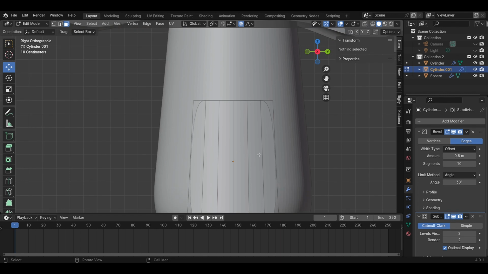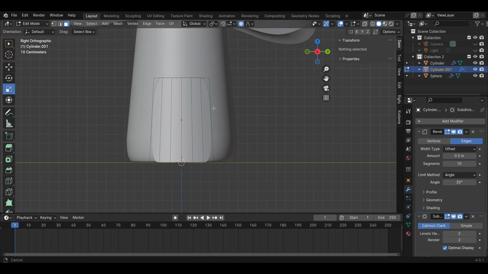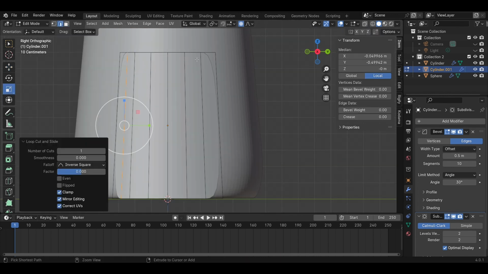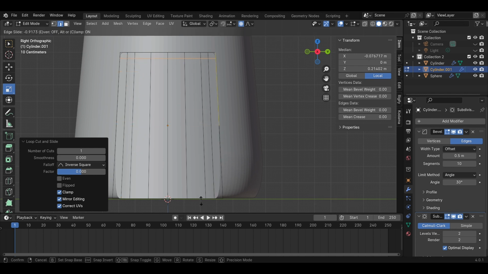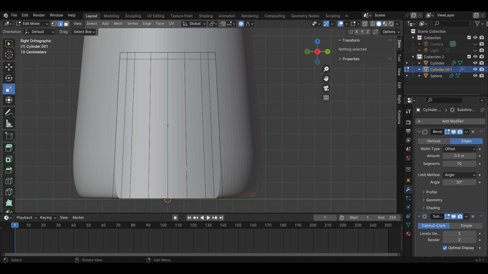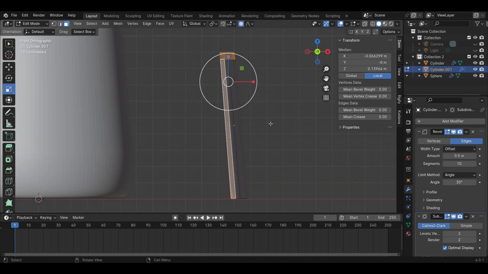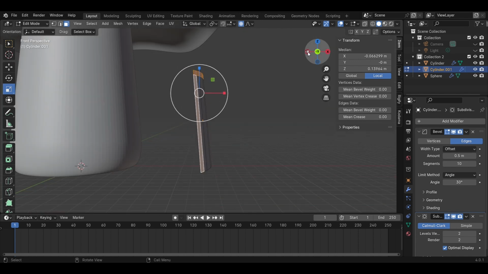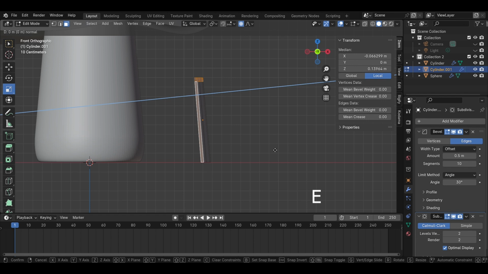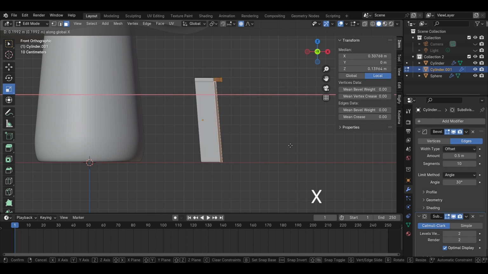Select the door model and press Tab to go to edit mode. Press Ctrl R to add lines along the three edges to make a door frame. Hold Shift and select the outer face. Press E to extrude the face and press X to control the direction of the extrude.